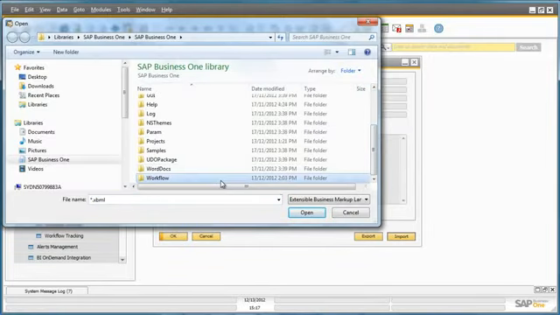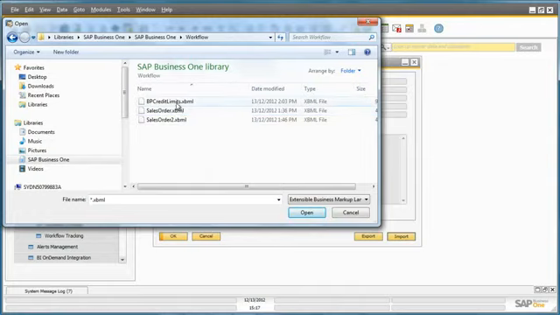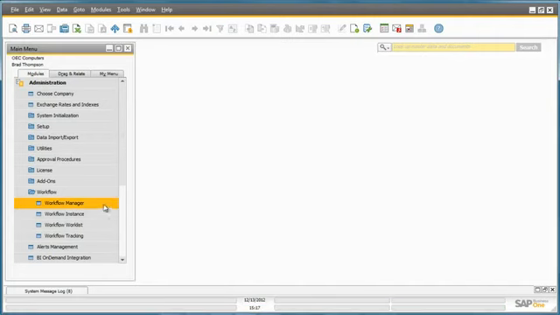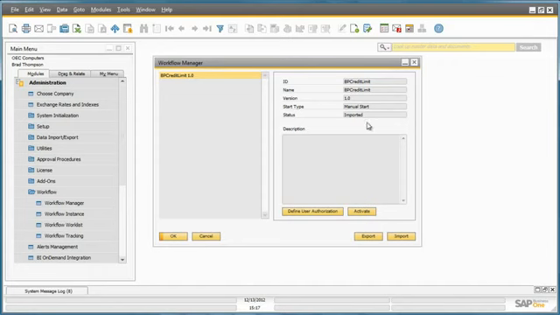I select my workflow file, and as you can see, the status is importing. If I close the Workflow Manager and reopen it again, the status will have been updated to imported. I can now activate my workflow by selecting the Activate button.